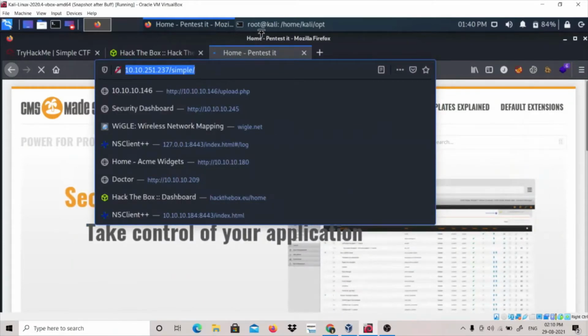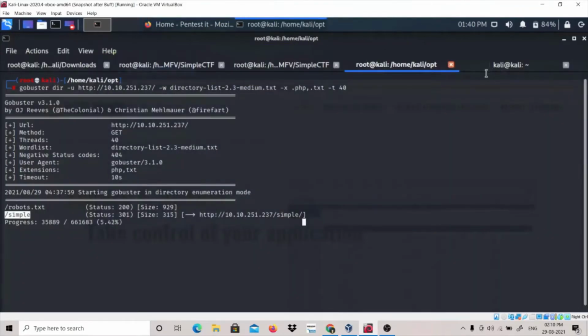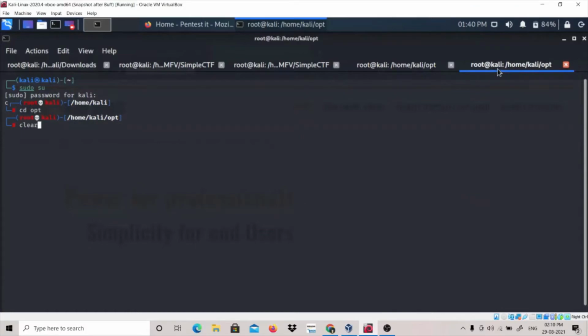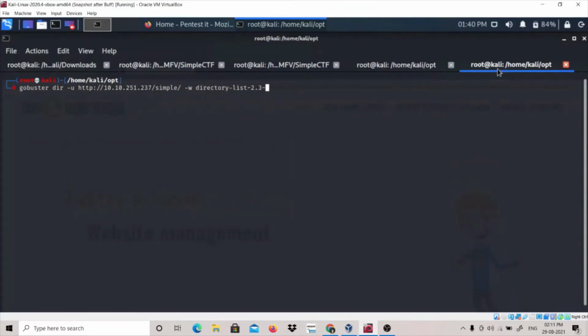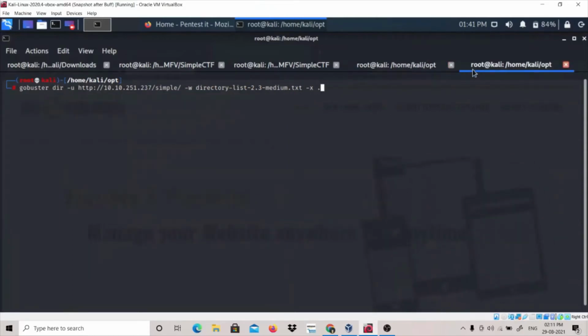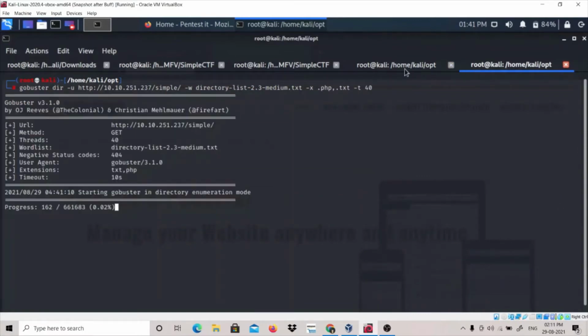Let's try to find directories here as well. First, minus u, place minus. I will use the medium directory here as well, and the extension dot php or dot txt. Let's run with threads 40.